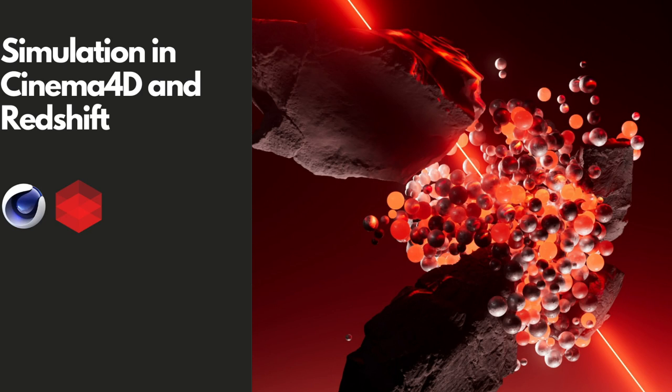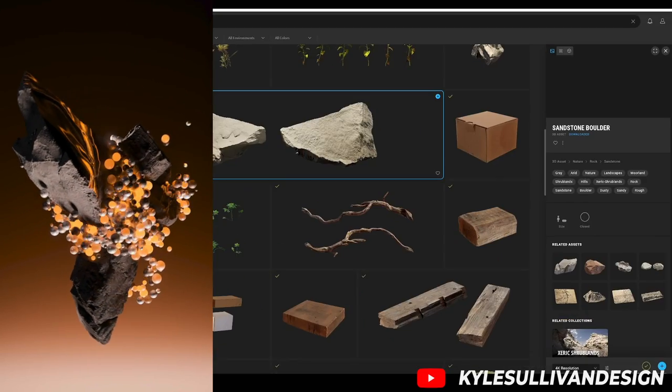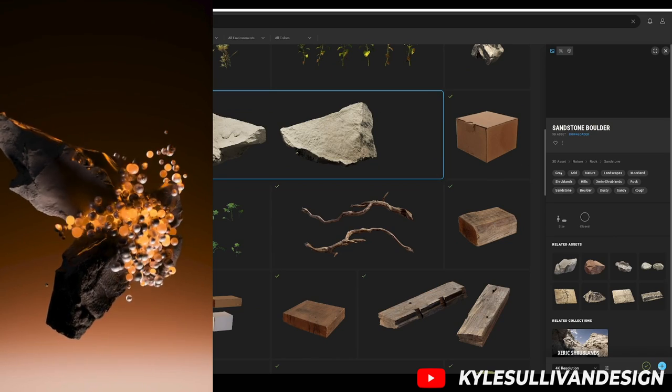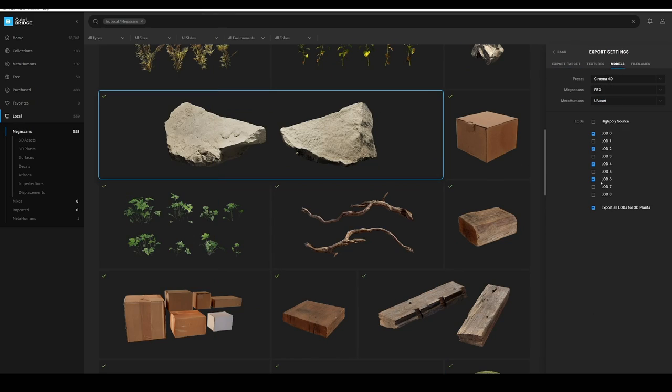We're going to go over how to make this simulation in Cinema 4D today. We're going to cover every aspect of the process, and it'll be a little bit longer, so I hope you can watch the whole thing.